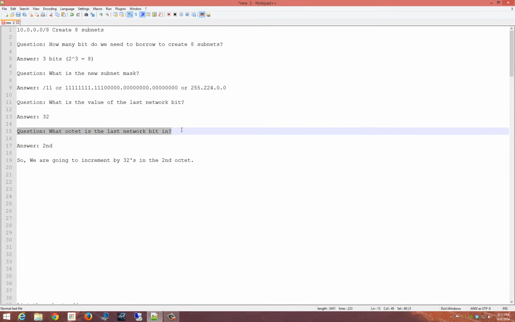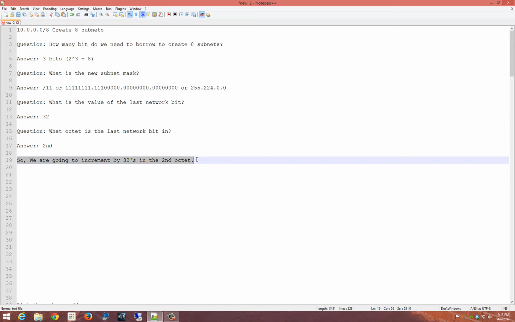The next question we need to ask ourselves is, what octet is the last network bit in? It's in the second octet. Here's the first, here's the second, and this is our last network bit. So we are going to increment by 32s in the second octet.